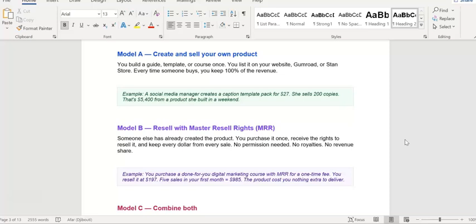The second model is to resell with Master Resell Rights. So you're reselling someone's digital product. You purchase once and you receive the rights to resell it, and you keep every coin that you make. You don't need to be asking for permission every time. You don't need to share a percentage with someone else the way it works with affiliate marketing. Once you get the MRR, that is the Master Resell Rights, you have the rights to keep and resell this product.